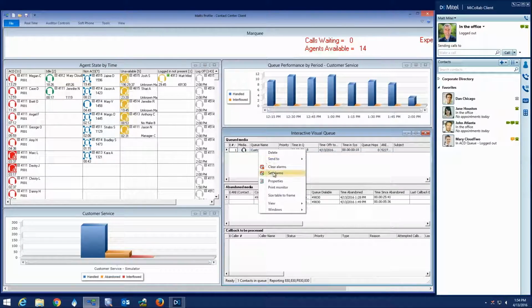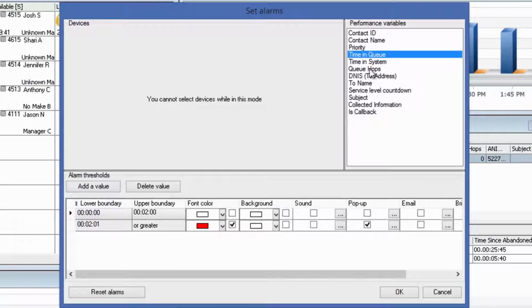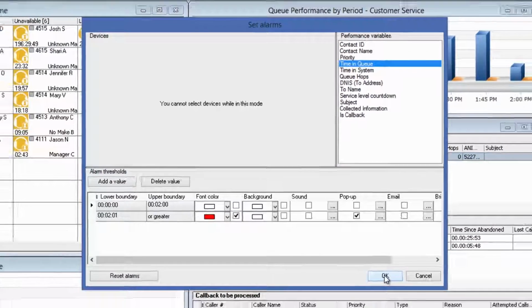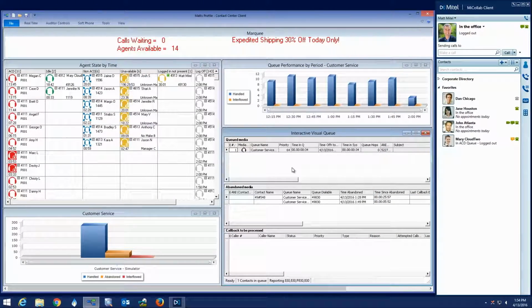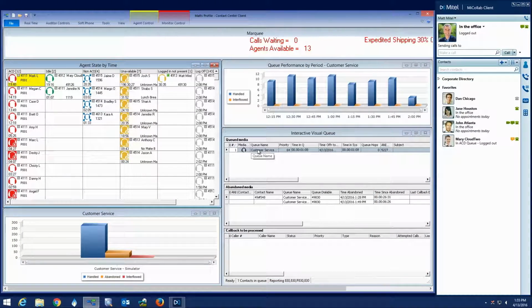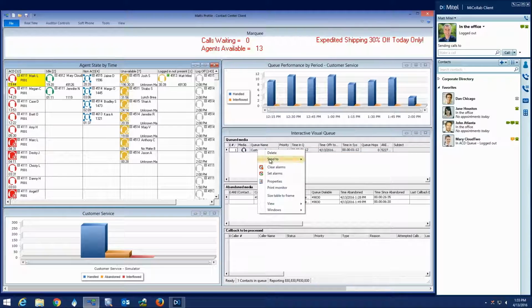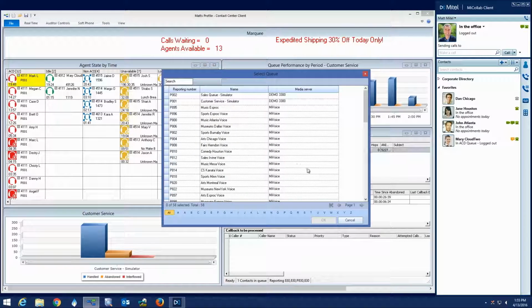Using Contact Center Client's customizable visual, auditory, and email alarms, supervisors can quickly be notified of any availability or performance issues. They can then instantly change agent and queue availability to adjust for unplanned call volumes.